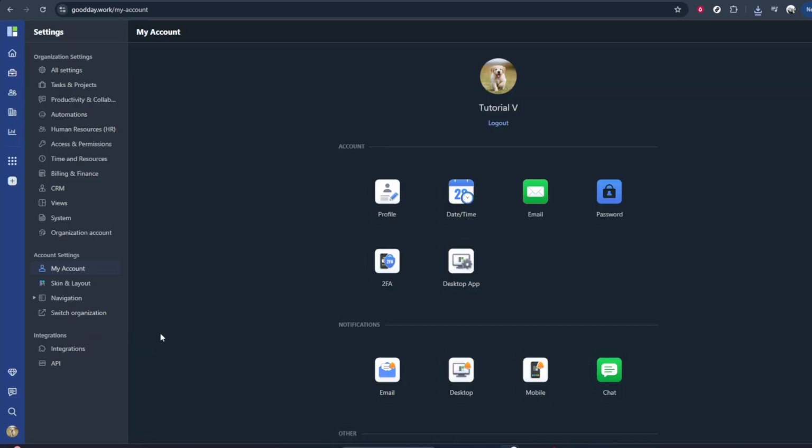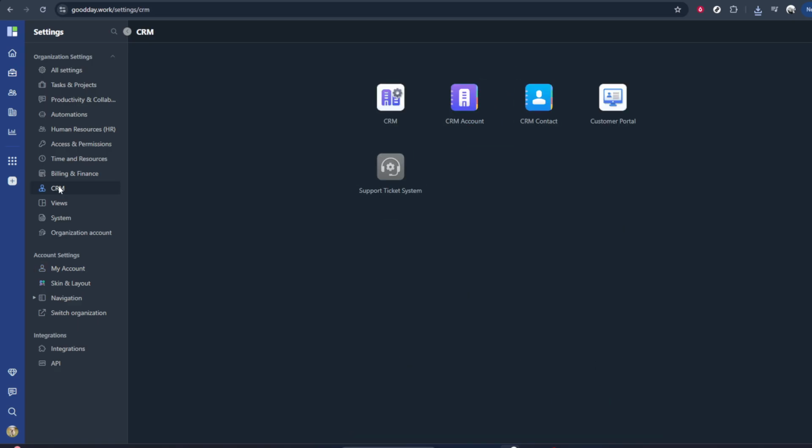From this menu, you'll see several options related to your profile and preferences. What you're looking for is the option labeled Account Settings. Go ahead and click on Account Settings. This will take you to a dedicated page where you can configure different aspects of your GoodDay account.